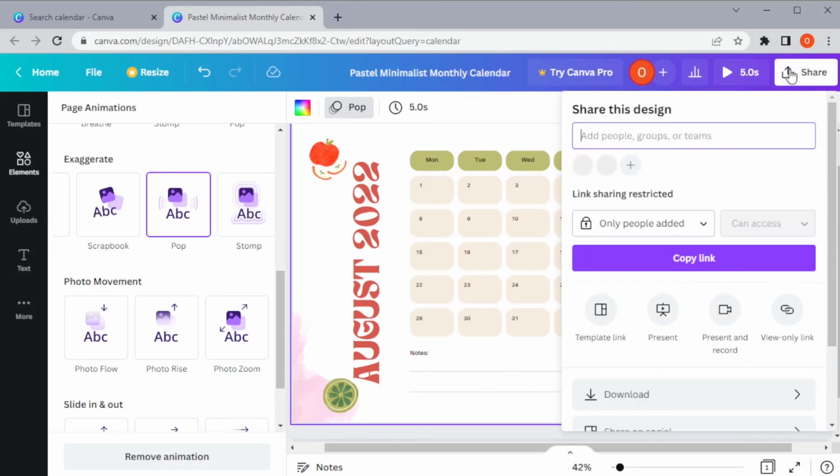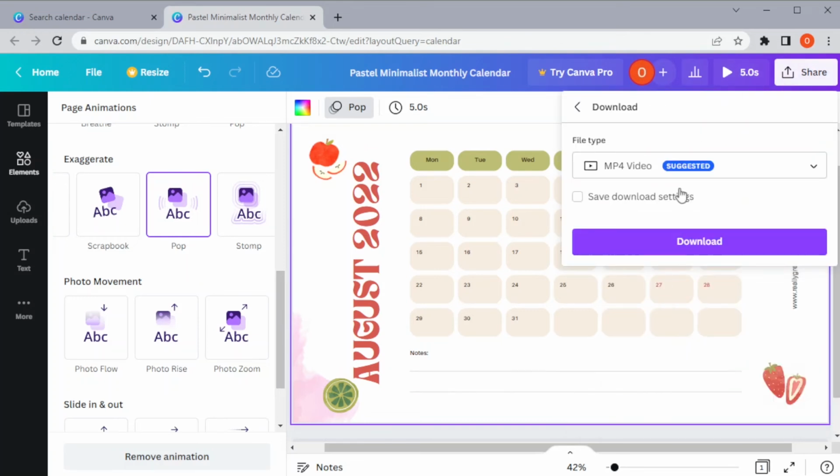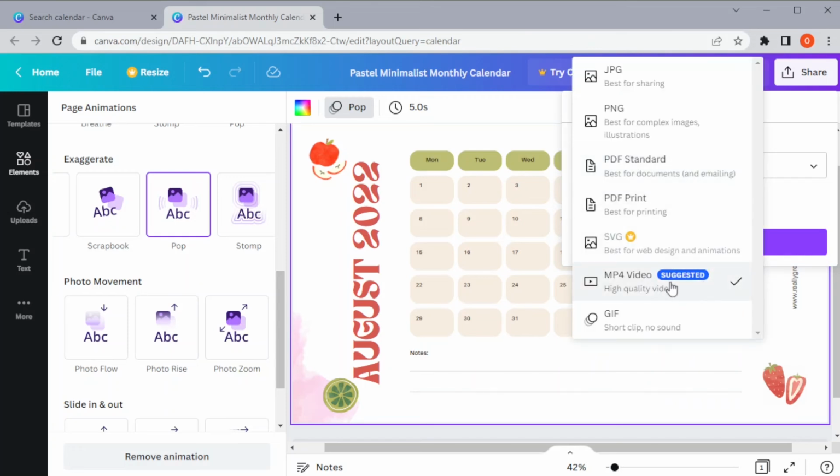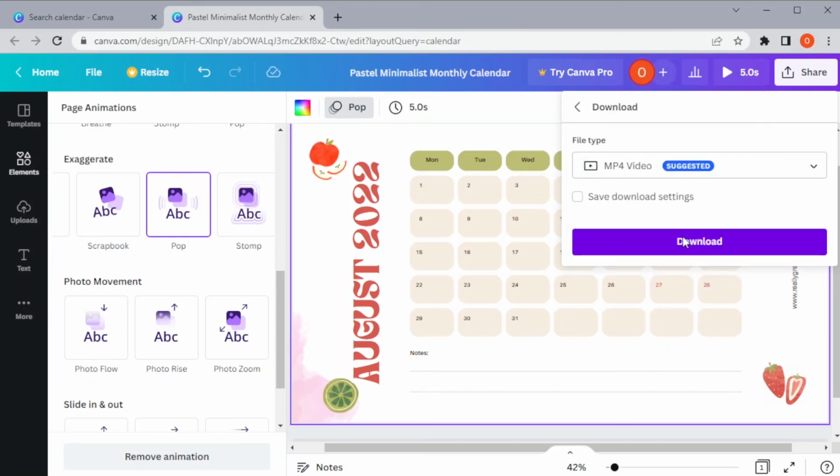And once you're done, you can now save it to your computer by clicking on the share icon at the upper right side of the screen, selecting download, and choosing the file format that suits your creation.